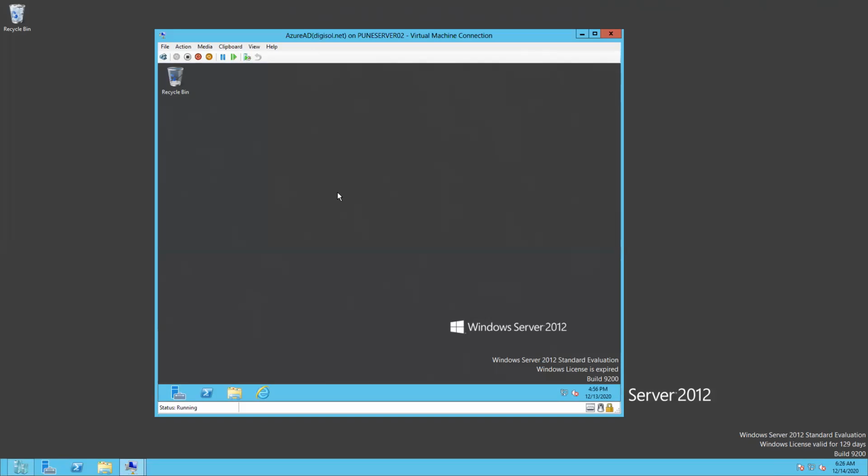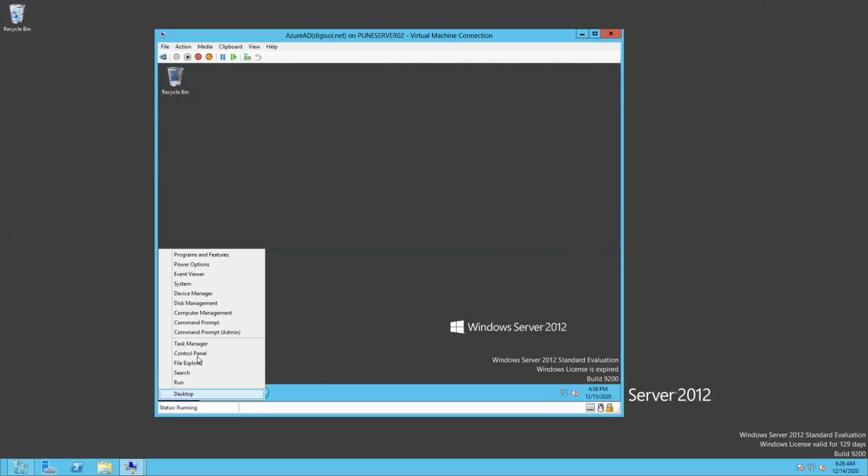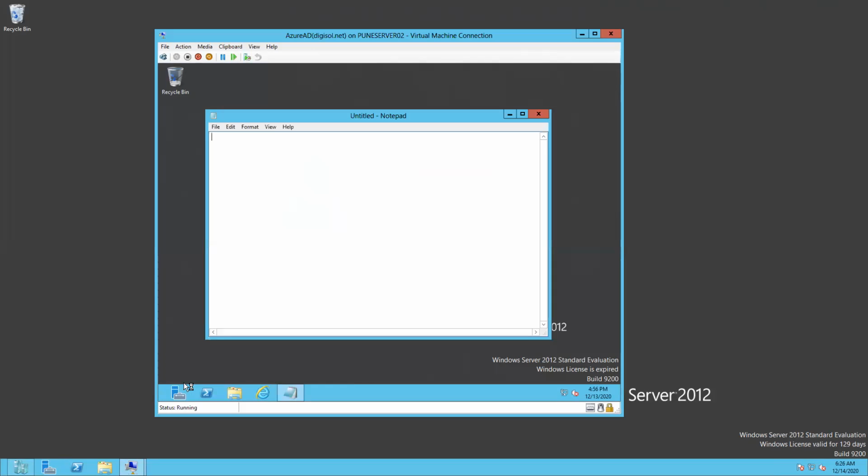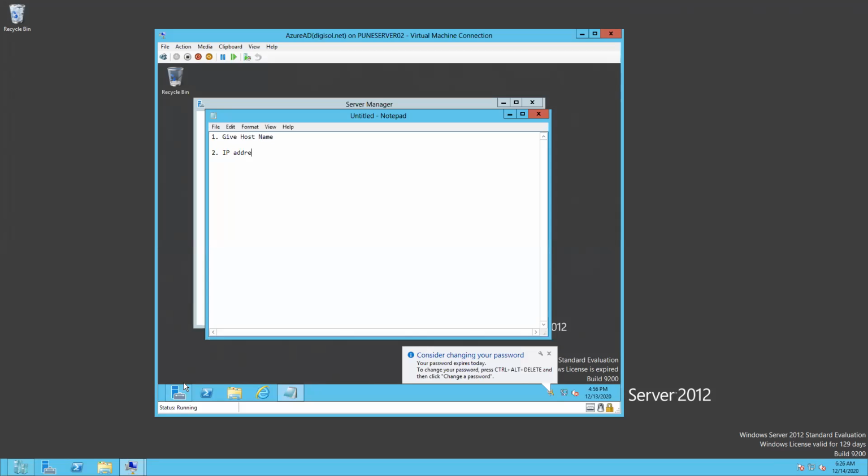So first we have to do two things before we start installing Active Directory services. I'm opening Notepad. First point, we have to give the correct host name. Second is the static IP address. I will type. Since it is a server, we have to give a static IP address, right?